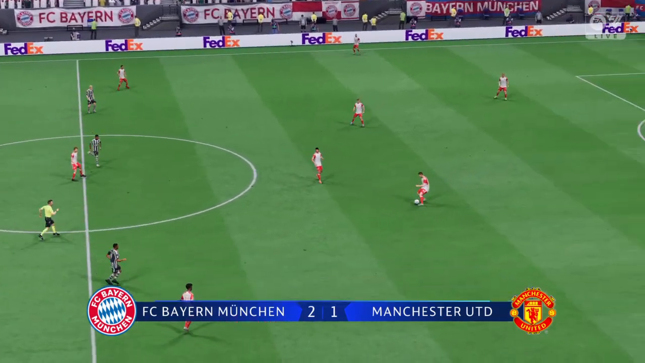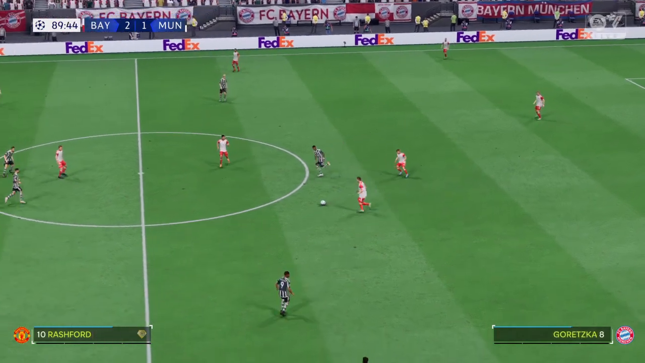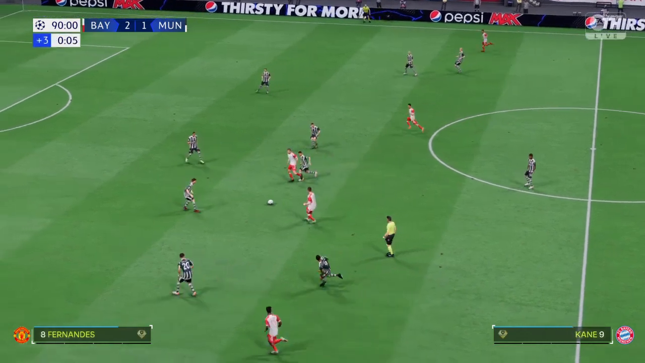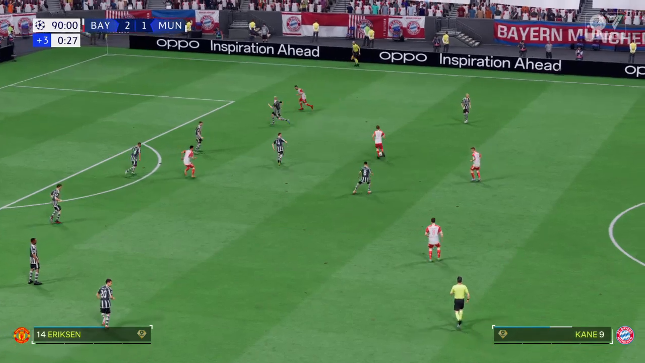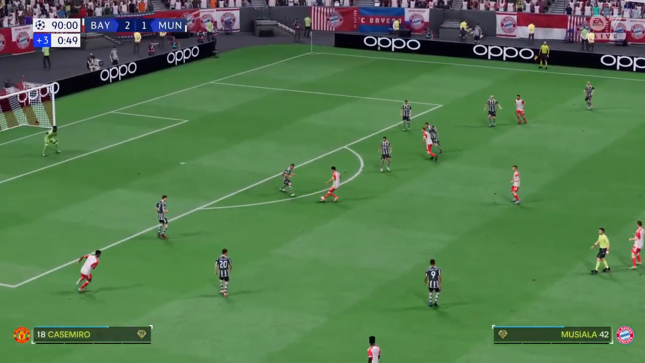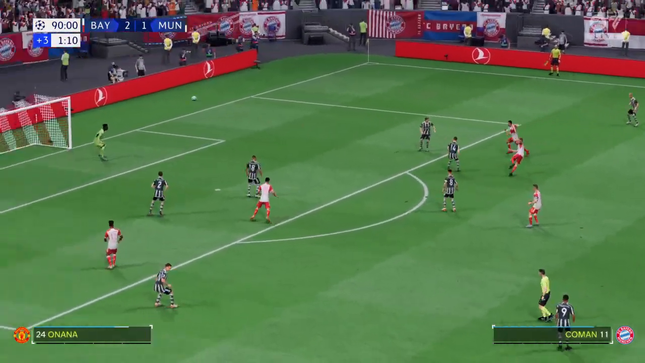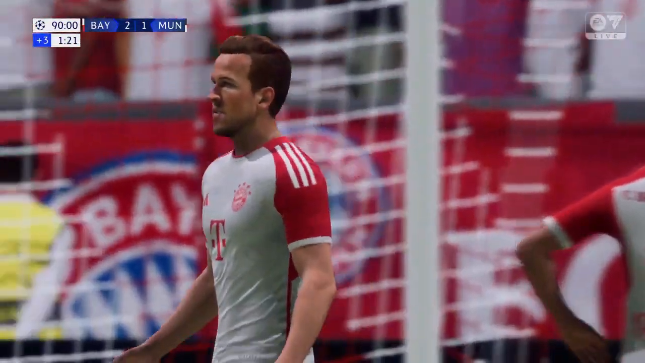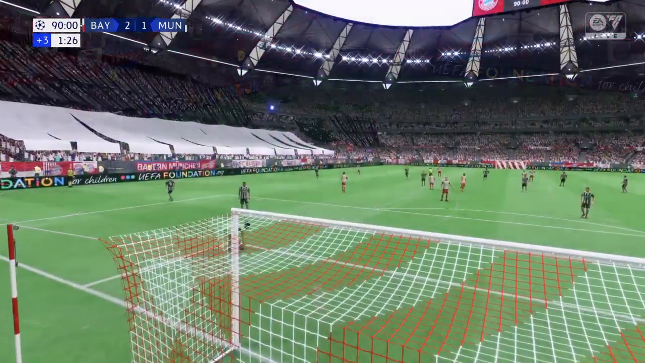Well, back underway as we reflect on the goal that's made it 2-1. Goretzka. Kane. And 3 minutes will be added on for stoppages. And beating the defender. Kane. Ambitious effort. Really have to get it spot on to finish from there. And it was miles off target. Well, maybe not the right choice there. That's a poor effort.